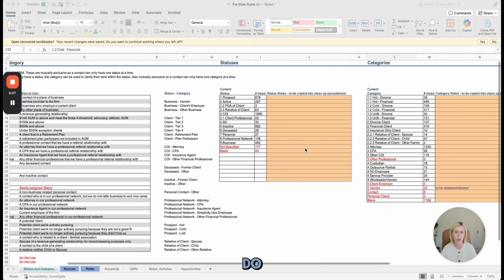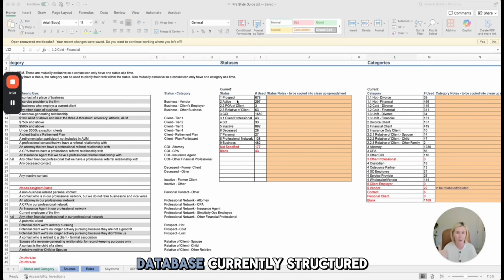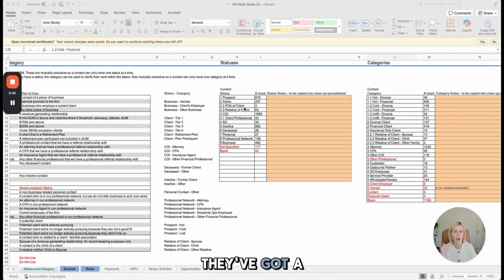But the first thing we're going to do is figure out how our database is currently structured. Well, in this example, they've got prospects at the highest level. They've got active. They've got a POA. Okay, there's a lot here. And it looks like most of them are pretty well utilized. I've run numerous reports here to identify if there's any statuses that are not being used. This is pretty low and an indicator it's not being used. But you can see here, currently, this is our list of available statuses within our database.